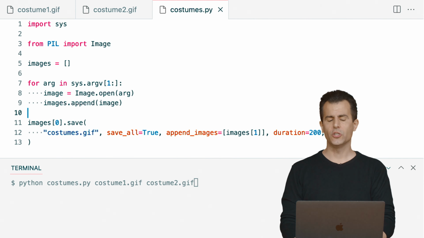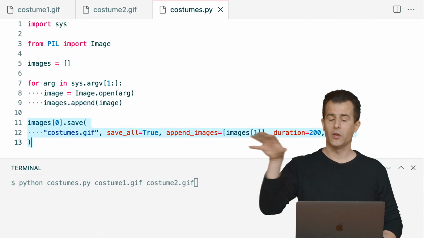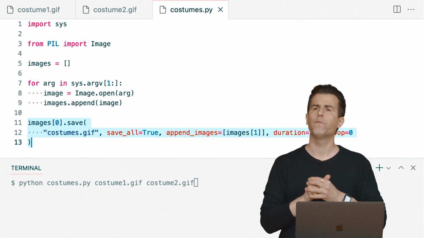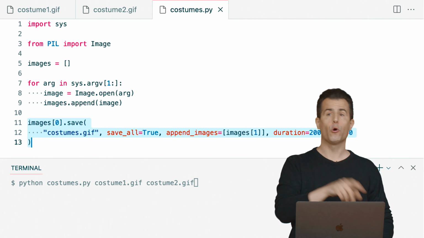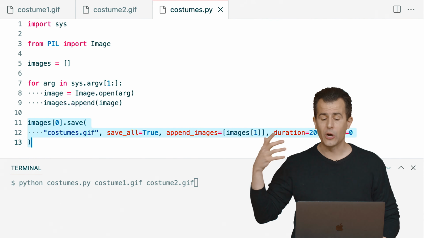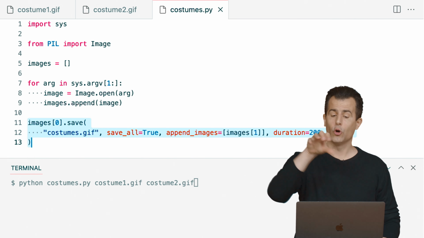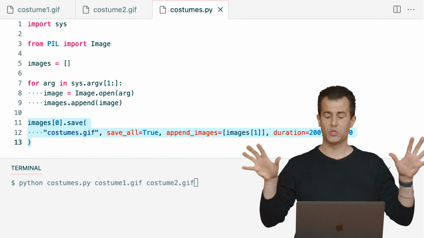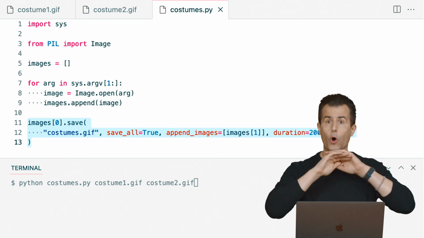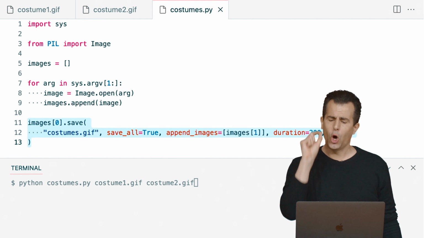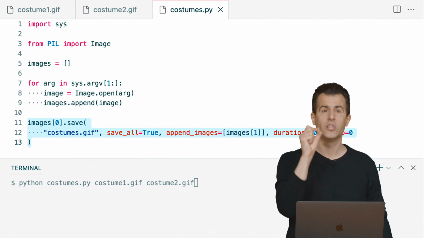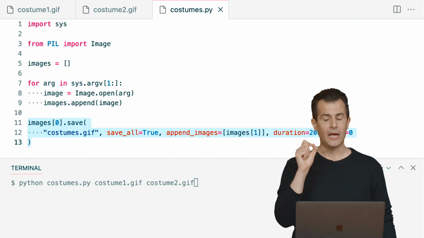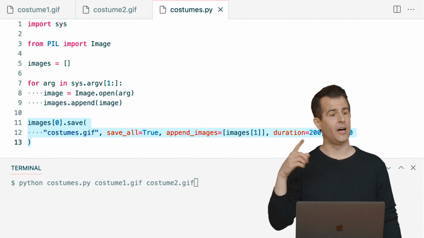And the last step, which is really just one line of code broken onto three so that it all fits, I'm going to save the first image, but I'm asking the library to append this other image to it as well. Not bracket 0, but bracket 1. And if I had more, I could express those as well. I want to save all of these files together. I want to pause 200 milliseconds, a fifth of a second, in between each frame. And I want it to loop infinitely many times.